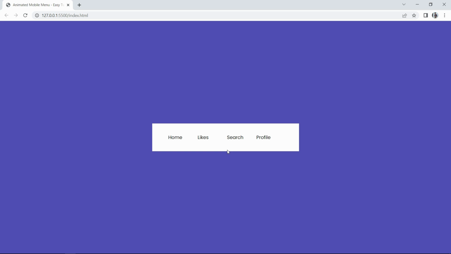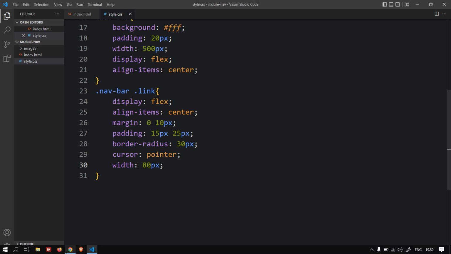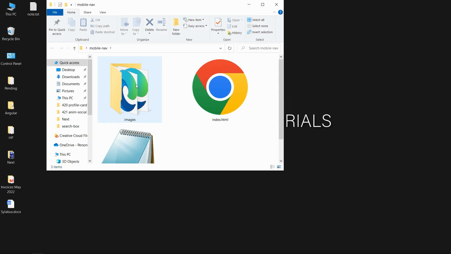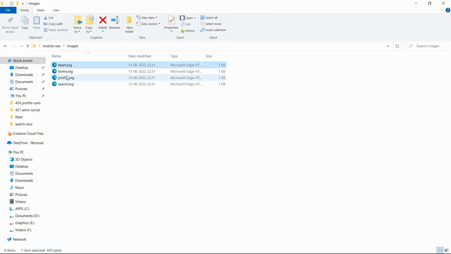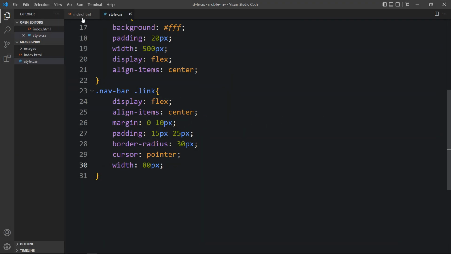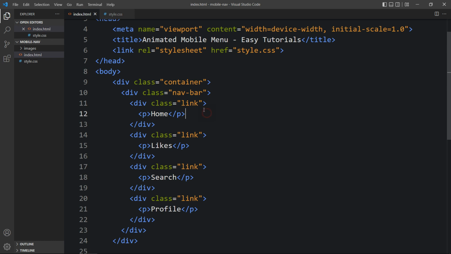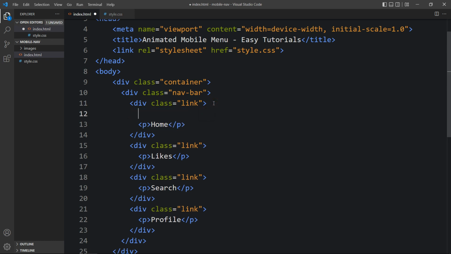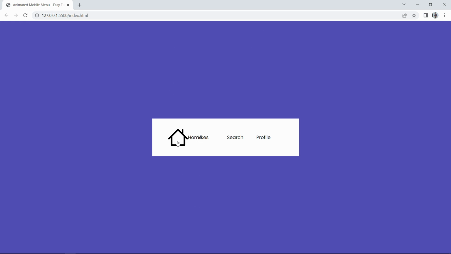After that we have to add the icons in this link. So you can see in this folder I have added 4 different SVG icons. You can add SVG icons on your web page with different methods. So let me come back to the HTML file, and here just above this text home we will add one img tag, and write the file path images slash home.svg. It is the file path, and save the changes and refresh the website. You can see the home icon on this web page. So this is the first method to add SVG icons on your web page.